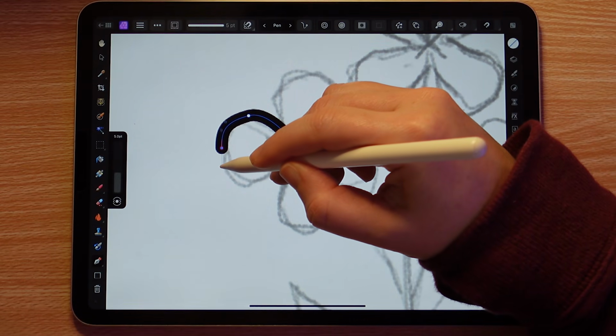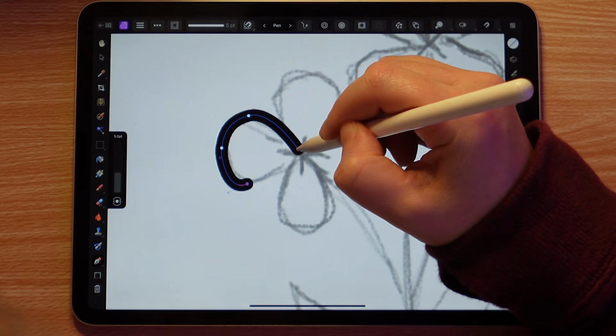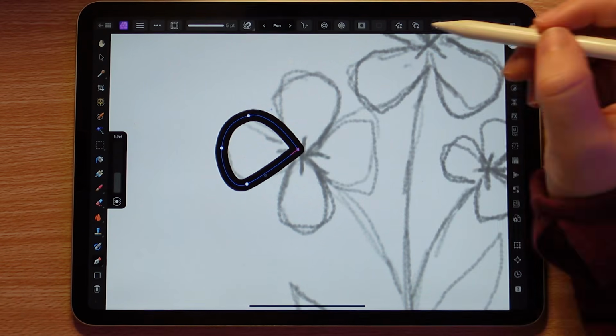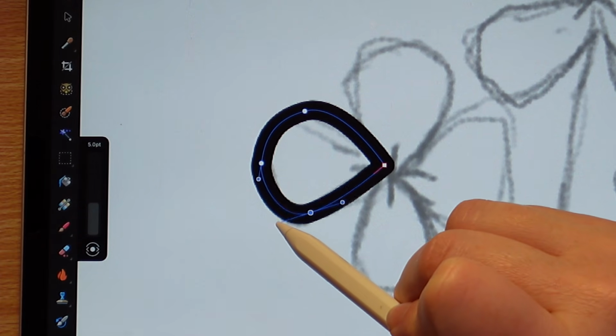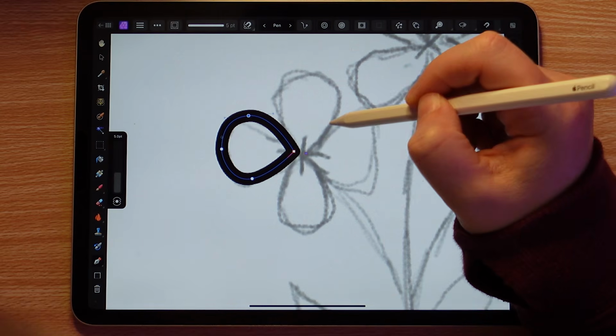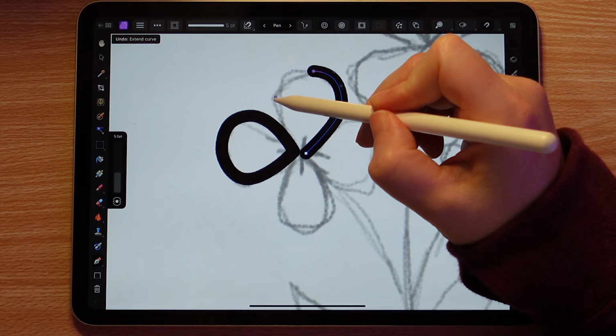Then I'll move along the curve, tap again. I'll drag slightly before lifting my Apple pencil. This is what creates the curve. You'll see handles appear that control how smooth that curve is. And I'm going to keep working my way around the flower, placing points only where the curve actually changes direction.